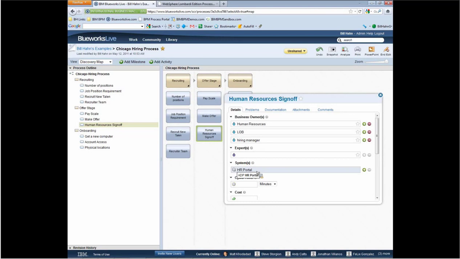What about how long does it take? Well, the human resources sign-off, I mean, today it takes 3 days. I don't understand why it takes 3 days, but it takes 3 days. And that's very costly because time is money. I mean, I don't know how much that is. Maybe we'll come back to that.